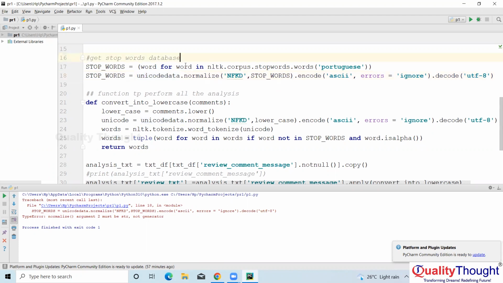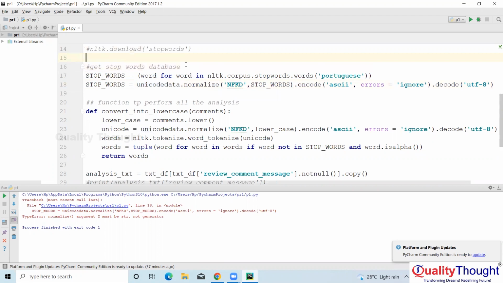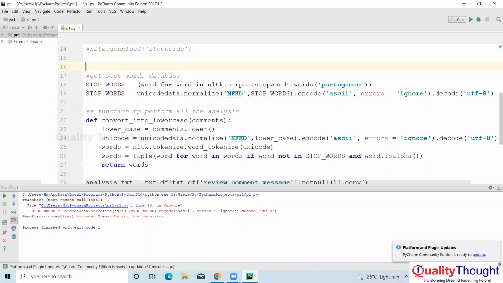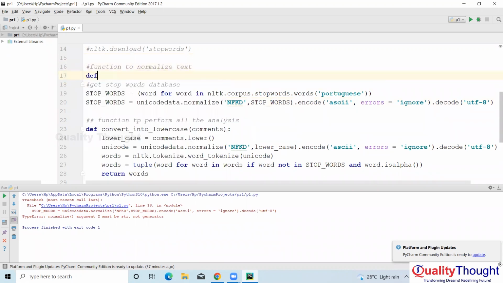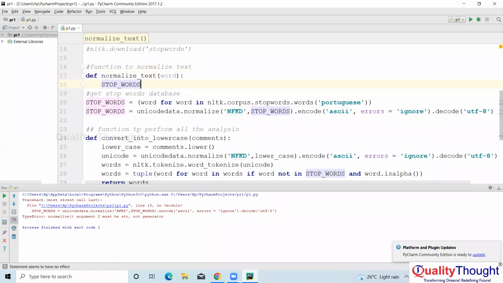Okay, so instead of doing this, I'm going to say, okay, function to normalize text. Okay, and def normalize_text. This will take a word and return each word, right? Because we have multiple words, right? So that's why it is not working.